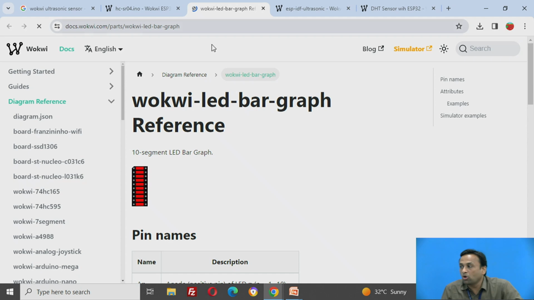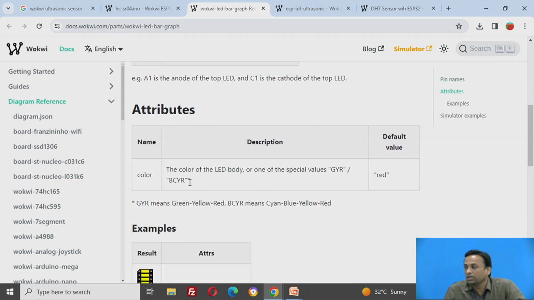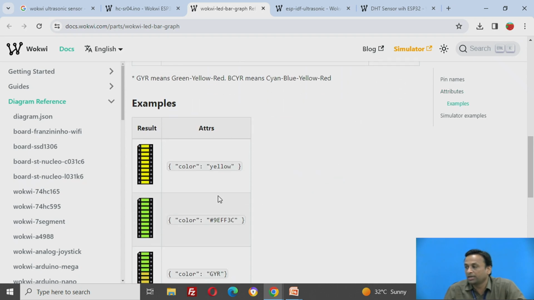So you will get all the information about the Wokwi LED bar graph, how it works and what pins are there. So this is the anode, positive AN, and CN, cathode, positive, meaning which pin should be connected to the Arduino board, that is given here. Color is the color of the LED body, YGBR, that is the red here.